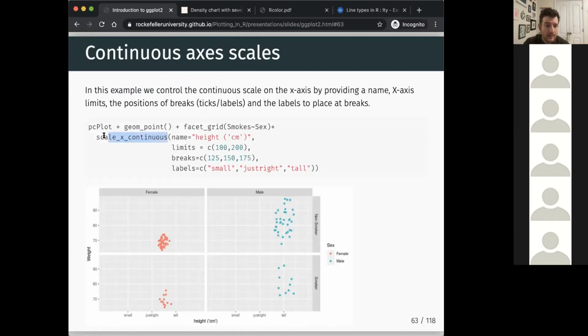This is scale X continuous. Okay, so what we have going into this is we have our PC plot. We've decided we want a geom point, and we're doing a facet grid. So this means we're splitting it up into smokes versus sex. Okay. And so we're specifically updating the X axis. This is our X axis down here. And this was a continuous data set for centimeters, right? Before it showed something very similar to weight, but it showed the numbers in centimeters.